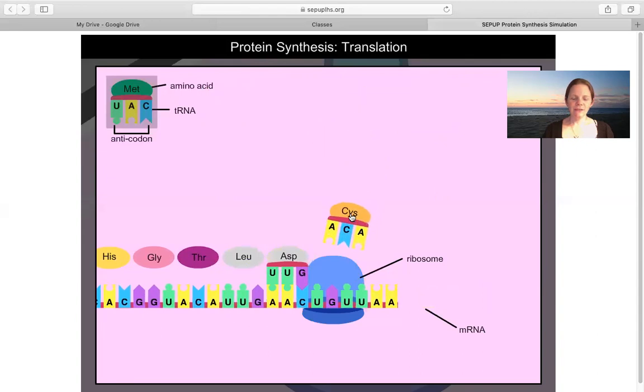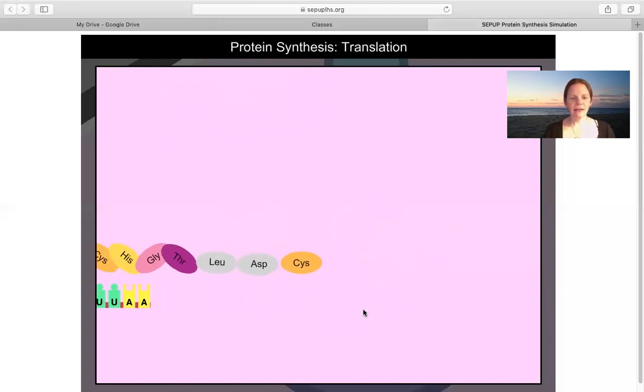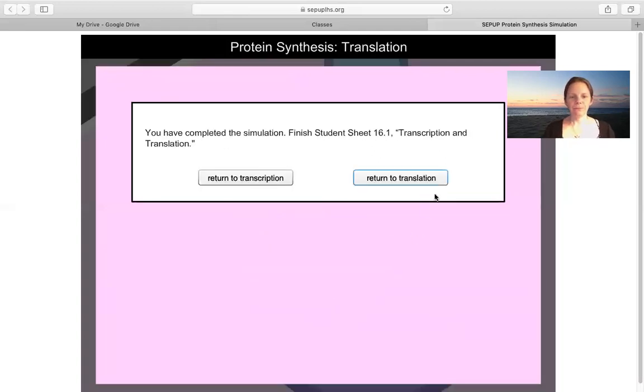All right, and when you get down to the very end, you're going to have a stop codon molecule, which is UAA. All right, so that then bonds those amino acids together into a specific shape. So that chain right there is going to fold into a protein. This is a very simplified process. Really, proteins exist of many thousands of these. And that folding determines the shape of the protein. All right, and that's the end of the simulation.